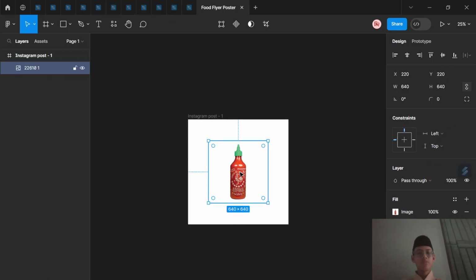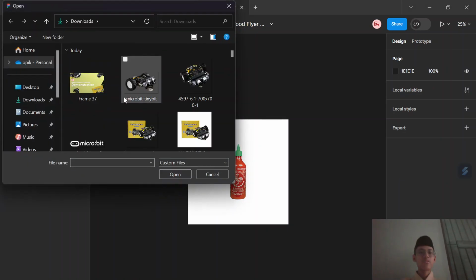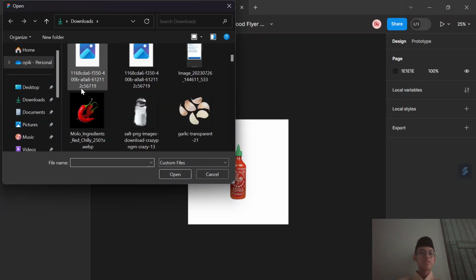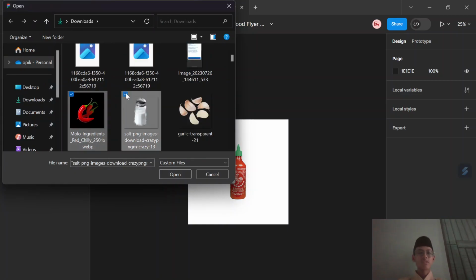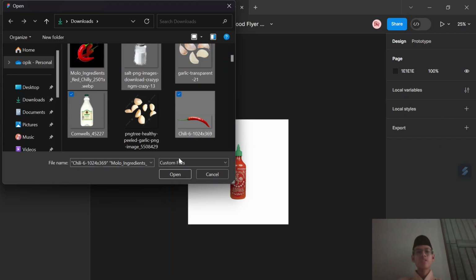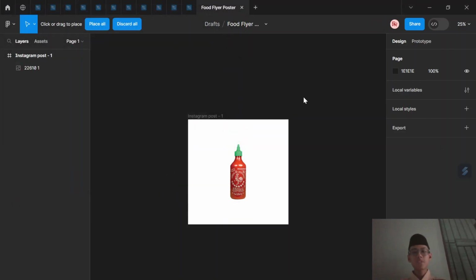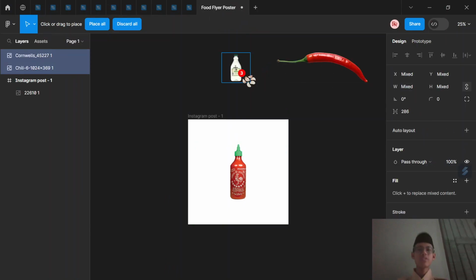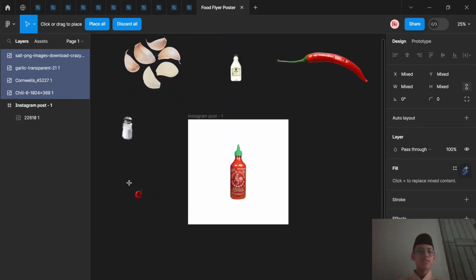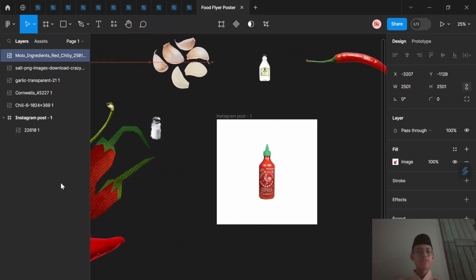After that, after we inserted the main one, we can insert all the other images that we need to use. Like for example, I want to use a chili, a salt, or garlic and vinegar, because these are the ingredients used for sriracha. And for this poster, I am choosing sriracha to make, just like one of my examples. Now we can just place the pictures one by one. This is just for preparing, so we don't have to insert again over and over.